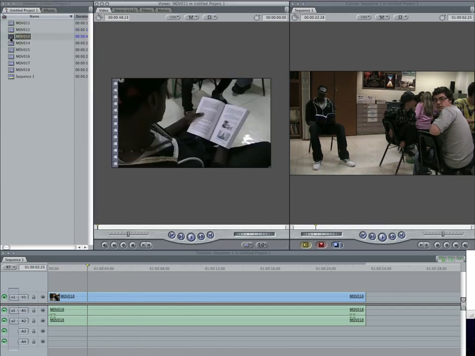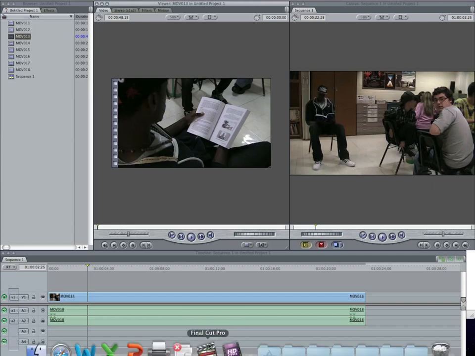Okay, so the idea here is that what I want to do is I want to show an over-the-shoulder shot at the same time that I'm showing the shot of you sitting there in your chair reading the book. So I'm going to do two at once. Now, some of you may or may not do this, but it's still a good technique to learn.